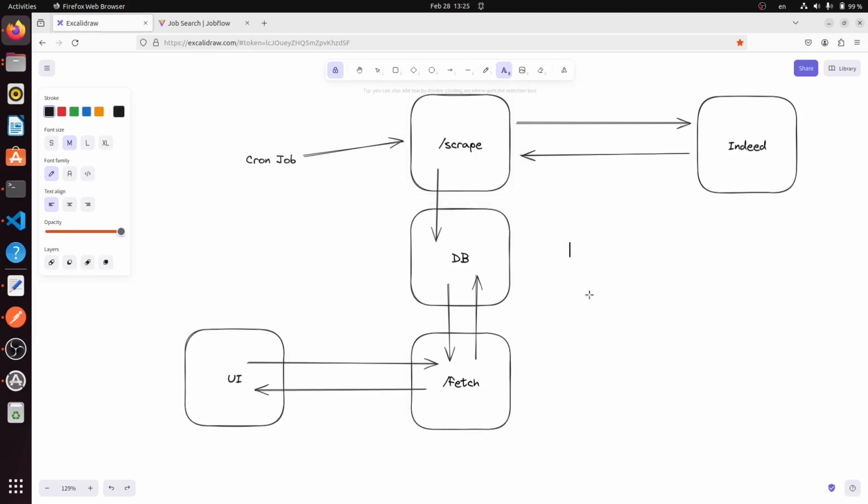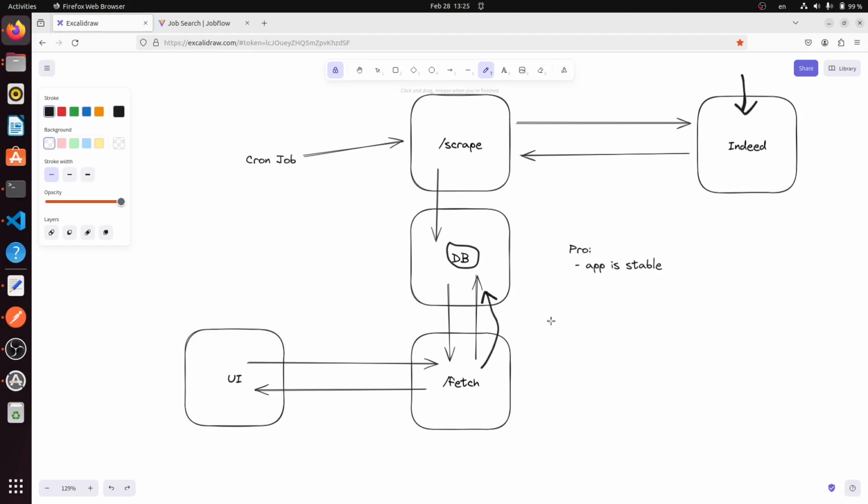The reason I did this is because the app is stable, and because we're managing our own database. Since we're managing our own database, that means we will always have data in our database. So if Indeed makes a change to their UI and our scraper breaks, we will still have data, and we can still fetch data from the database.